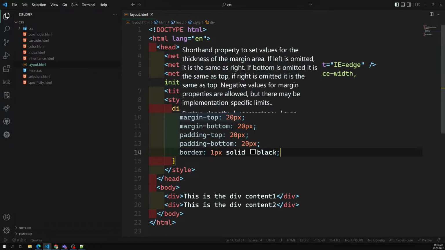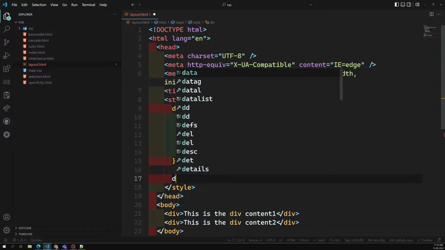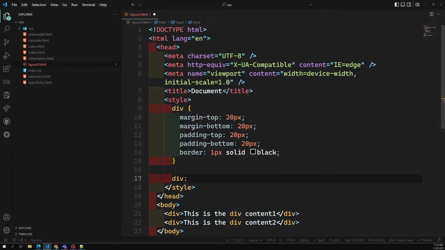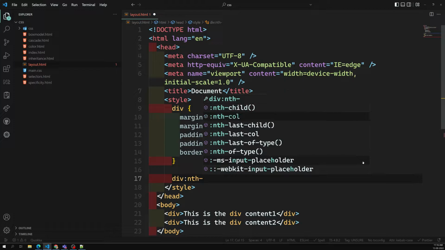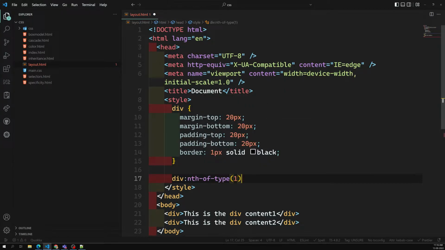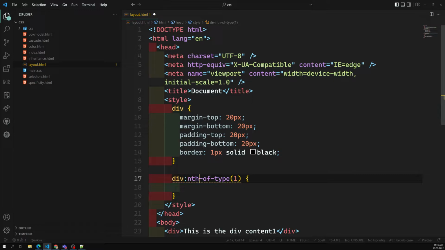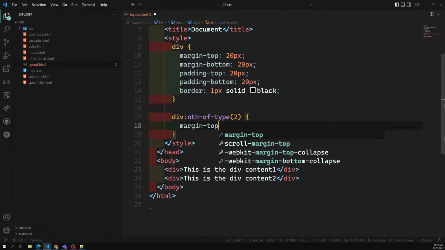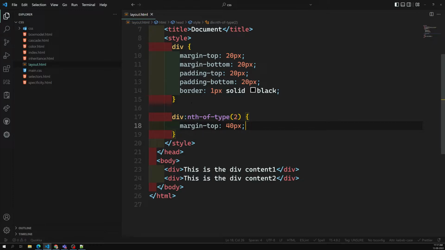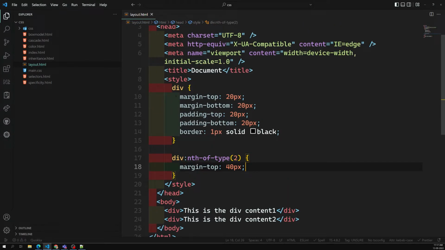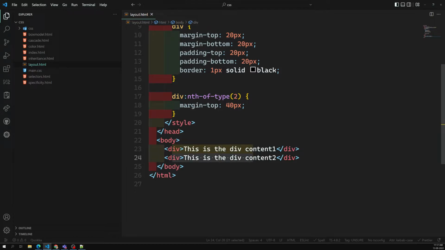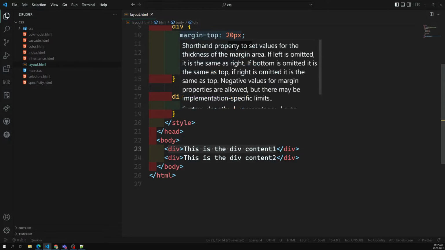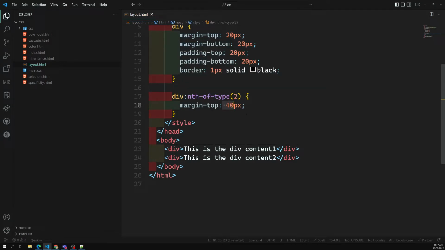For example, if I try to maintain the div nth of type, the second element I want to apply. So I have given one, right? Sorry, it should be 2. For the second element, I am trying to apply a margin top of 40 pixel. Why am I applying a margin top of 40 pixel like this? Here we already have a margin top of 20 pixel for this one, and this one has a margin bottom of 20 pixel. 20 margin bottom plus margin top of 40, 20 plus 40, it should be 60.